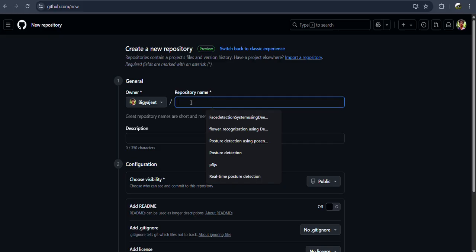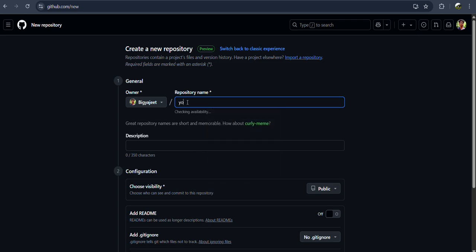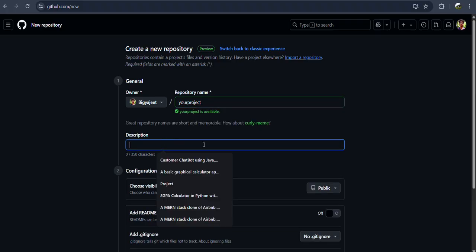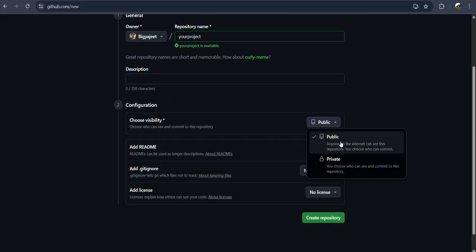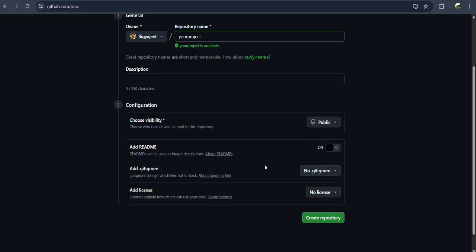I have done many projects and already pushed many codes, so it is suggesting like this. You can write your project name here, and write details related to your project, and choose your visibility. Public means anyone can see, and private means you can choose who can see. Depending upon your work privacy, you will select this. And README.md is used to structure and give details about your project.